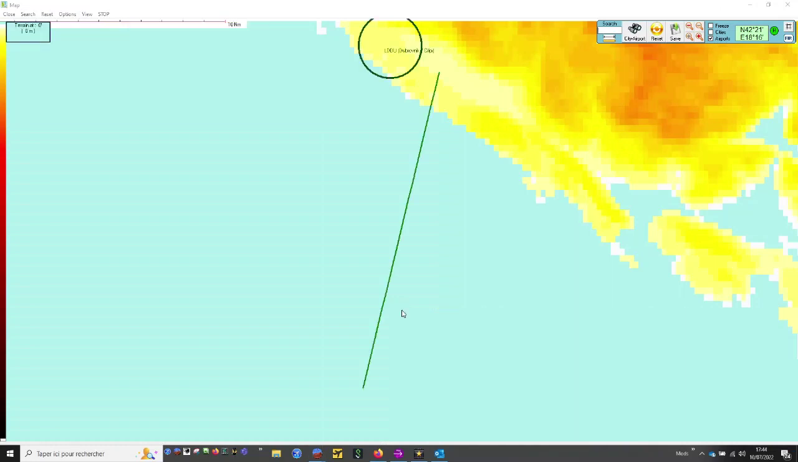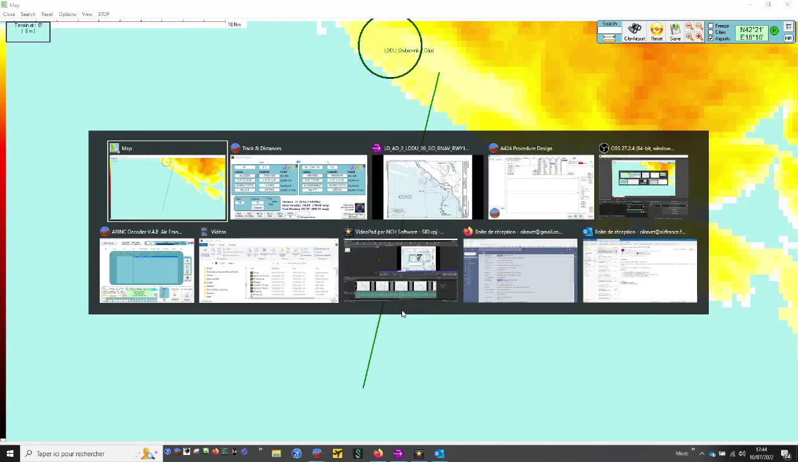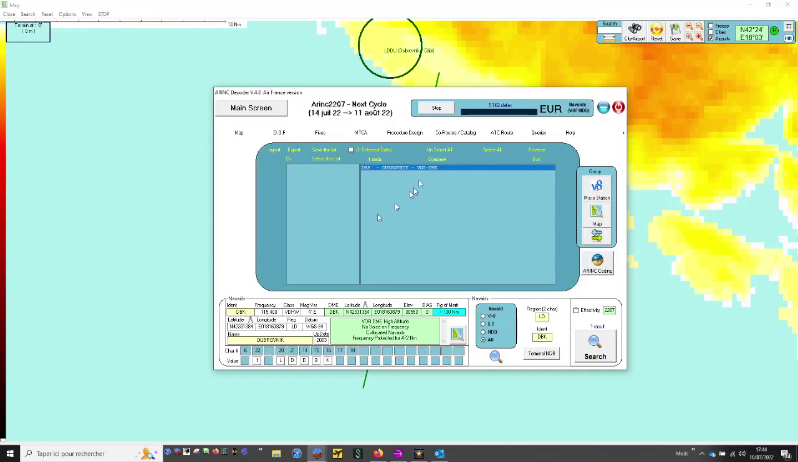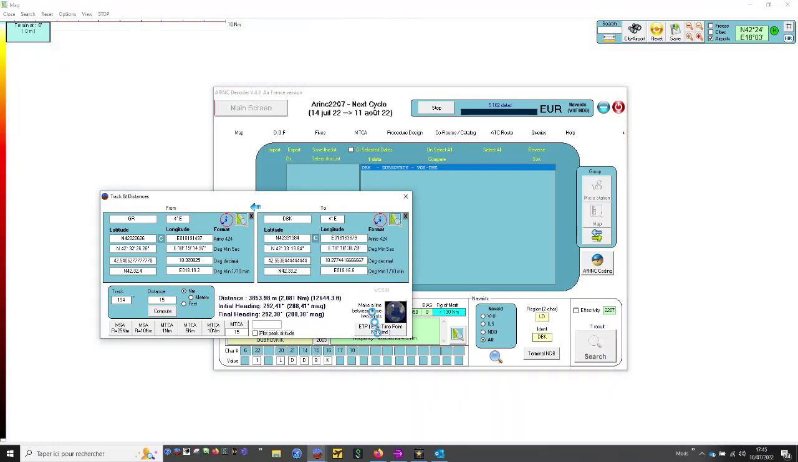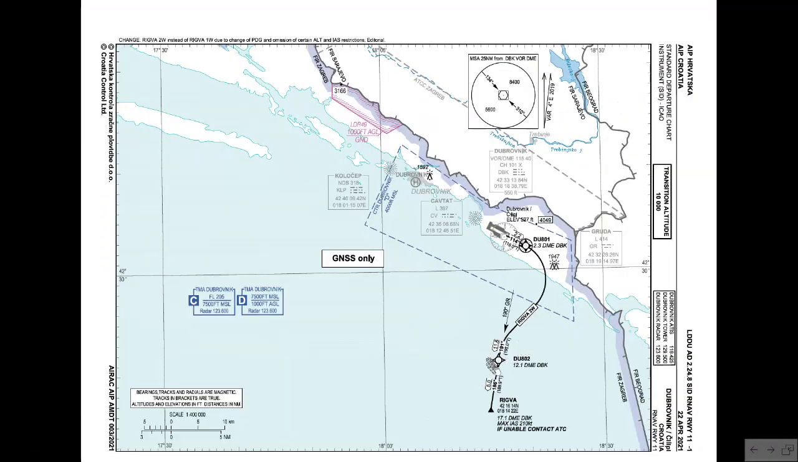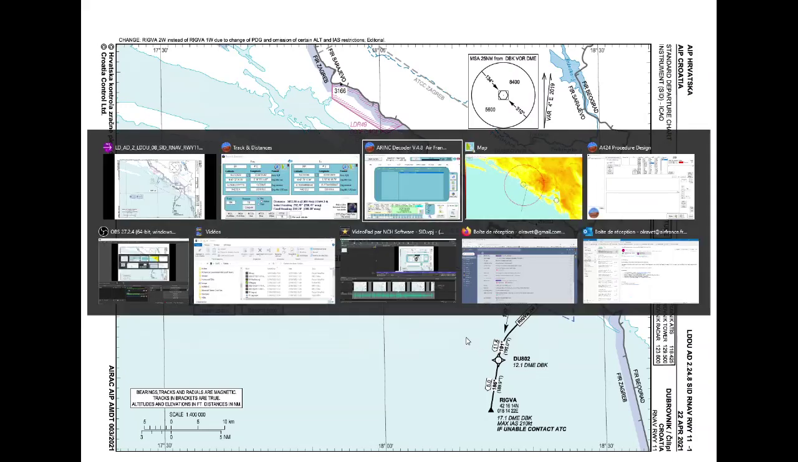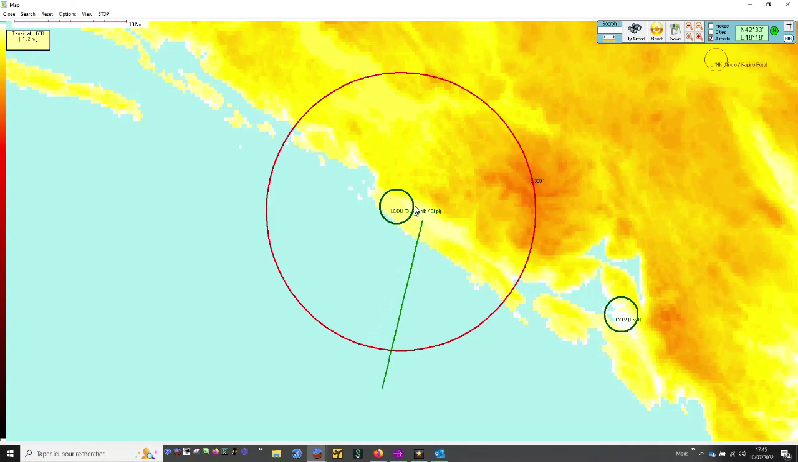And after, as we did before, we take our Dubrovnik waypoint, and from Dubrovnik we make a circle of 12.1 nautical miles. You remember it was 12.1 nautical miles from DBK. On the same, we have here the circle around the VOR and the line between the ADF and DB, and the point will be here.